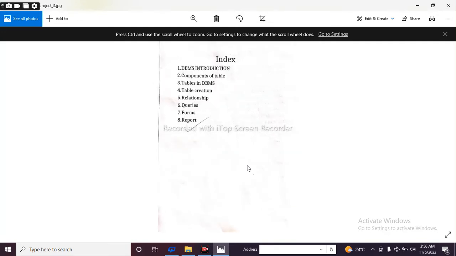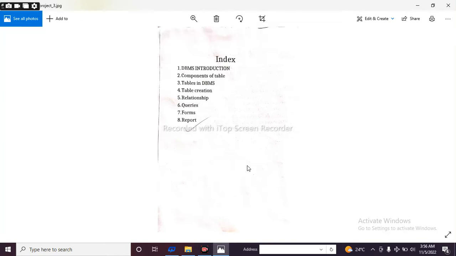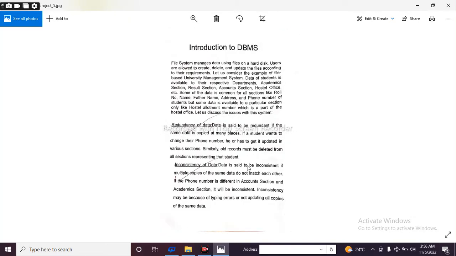About what is the DBMS, what is the table, what is the table in DBMS, how to create a table, what is the relationship, what are queries, what are reports, what are forms.